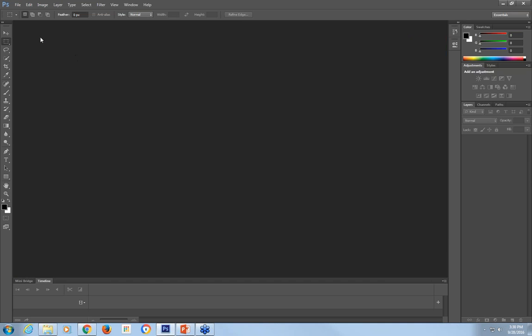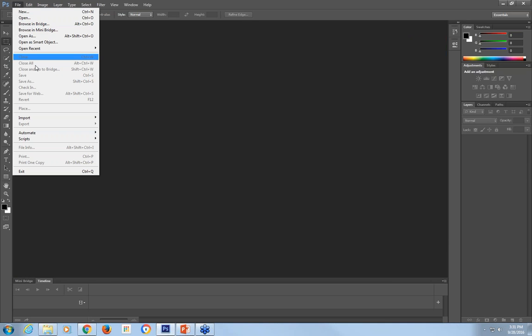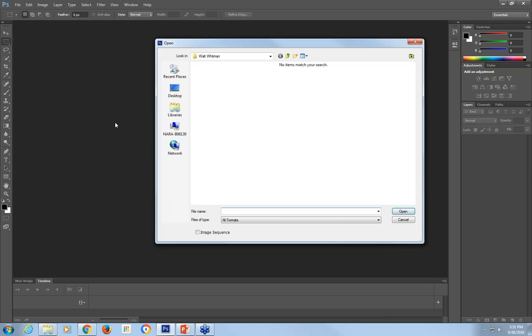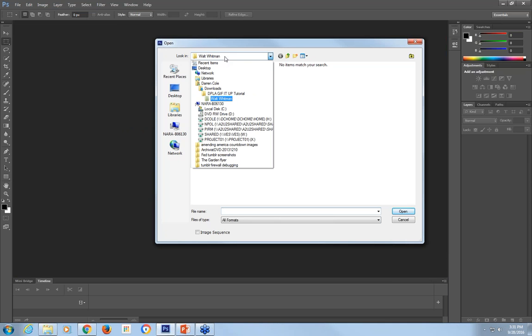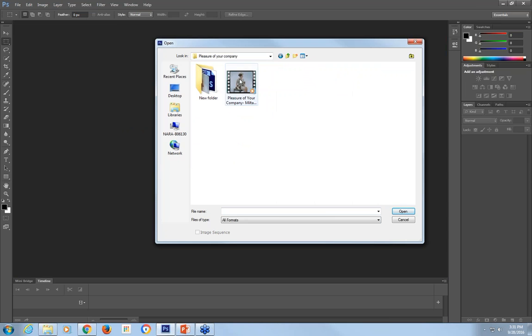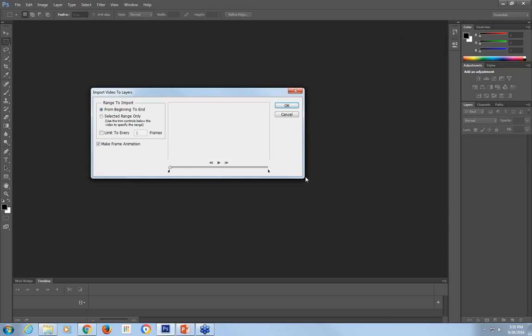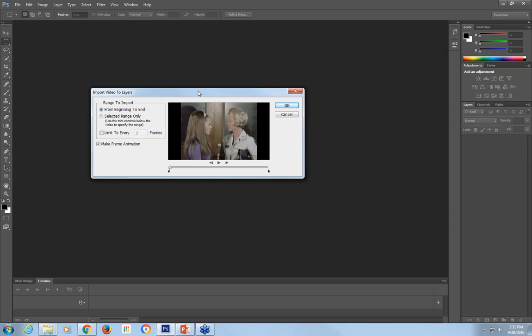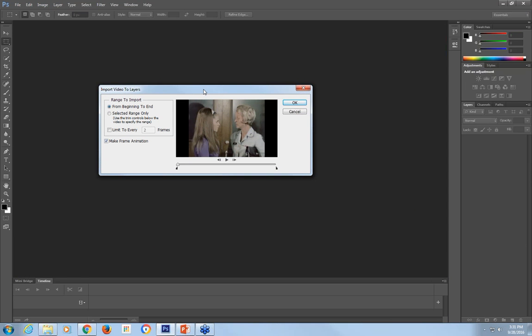Assuming you're in Photoshop and you've downloaded the file, you're going to go to File, and then the main command we want here is Import, and then Import Video Frames to Layers. It's going to be somewhat different if we're importing still photos, but for importing video, this is the command we want. Then you're going to want to browse and find your file. We don't need Walt Whitman right now, we want the video. So here it is, we've already downloaded it. And then it's going to bring you into the Import Video to Layers dialog.